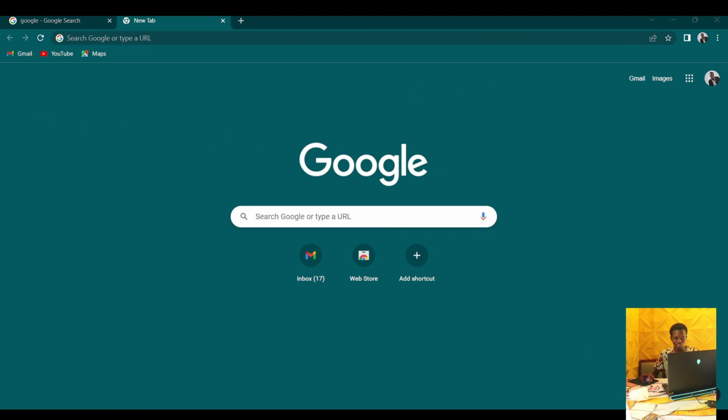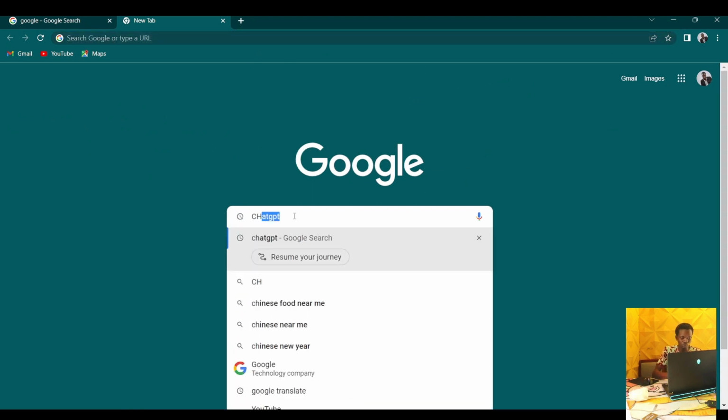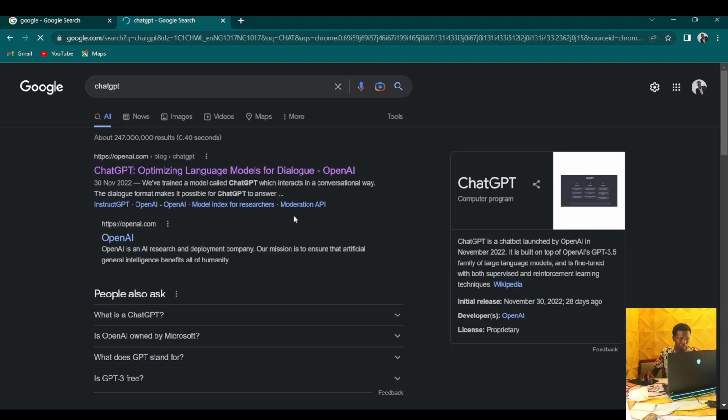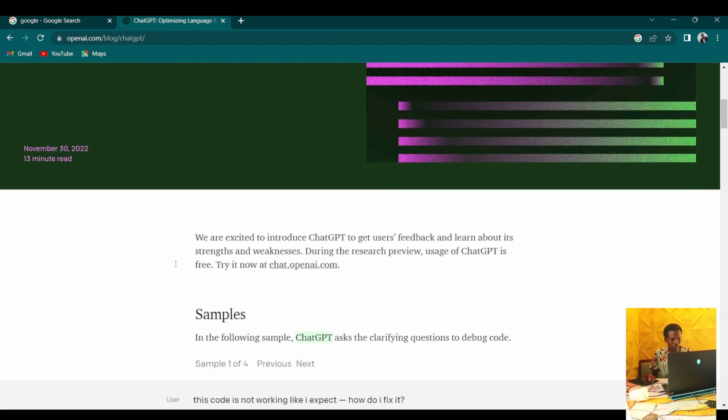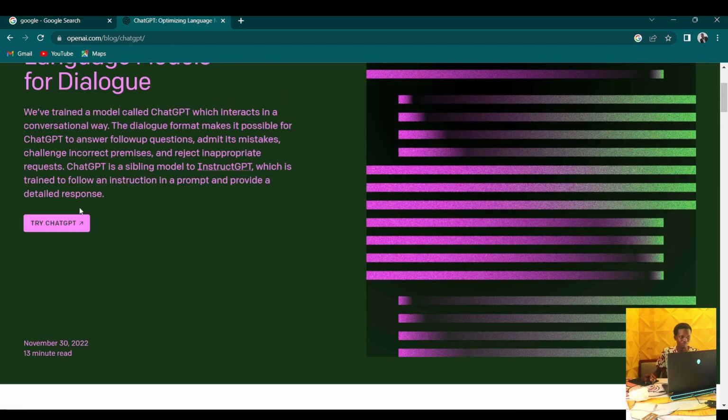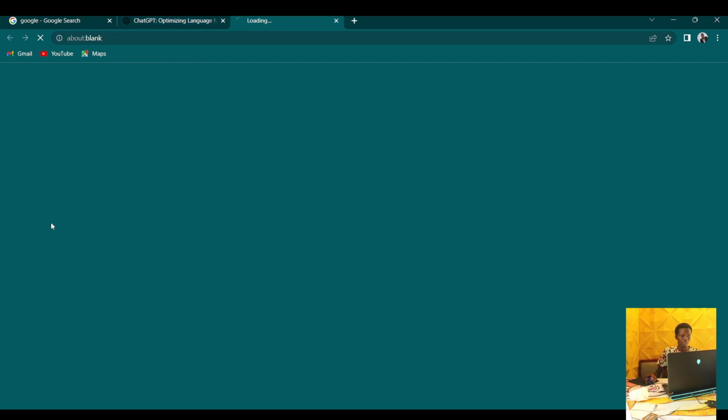The first thing, how to open ChatGPT: just search on Google for ChatGPT, and it's going to introduce everything to you about it. It's actually a language model that dialogues with you, and you can chat with it to create content. So let's give it a try.